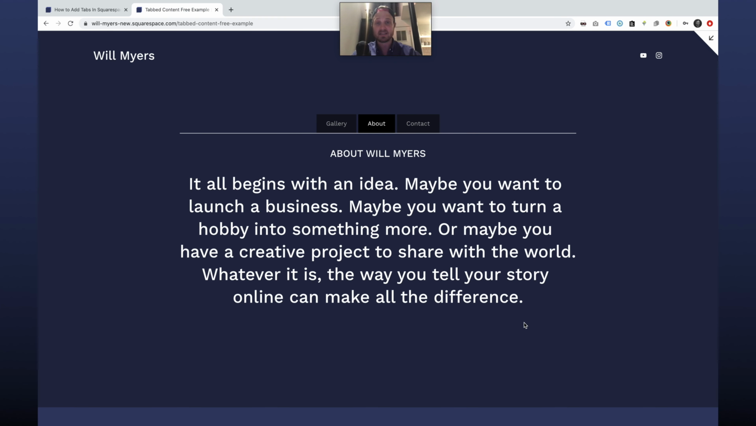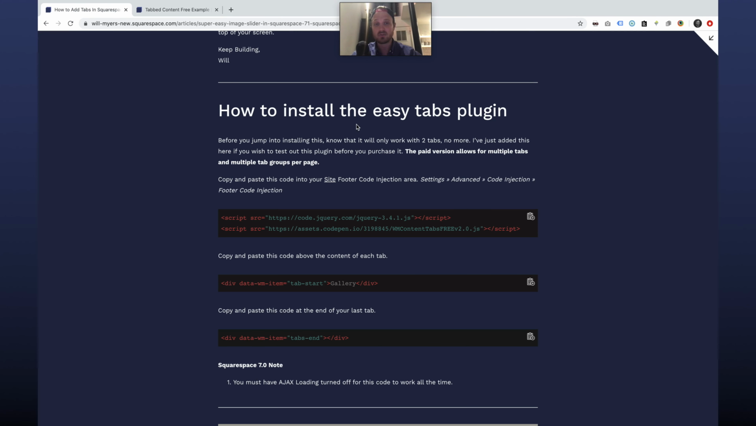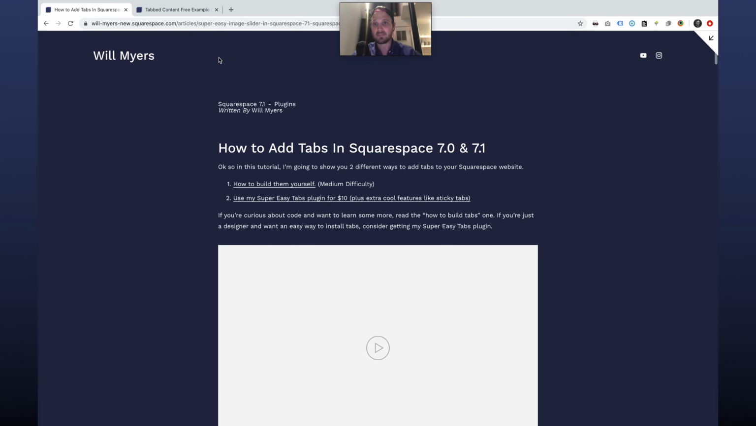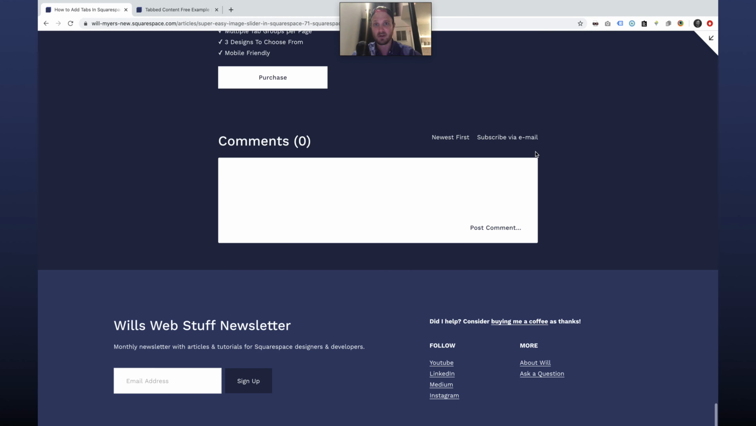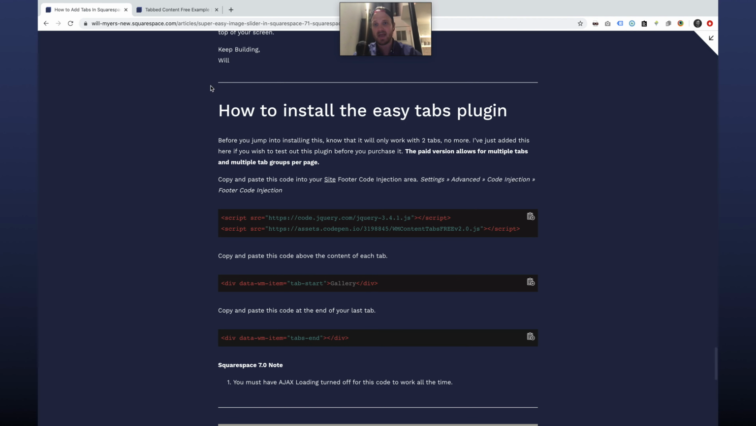about me building this out, and if you just want tabs on your website, go to my blog page about tabs. It's called How to Add Tabs in Squarespace 7.0. Go all the way down here to the bottom to how to install the Easy Tabs plugin. I built a plugin that allows you to install them. It's really easy. You just got to copy these things in.